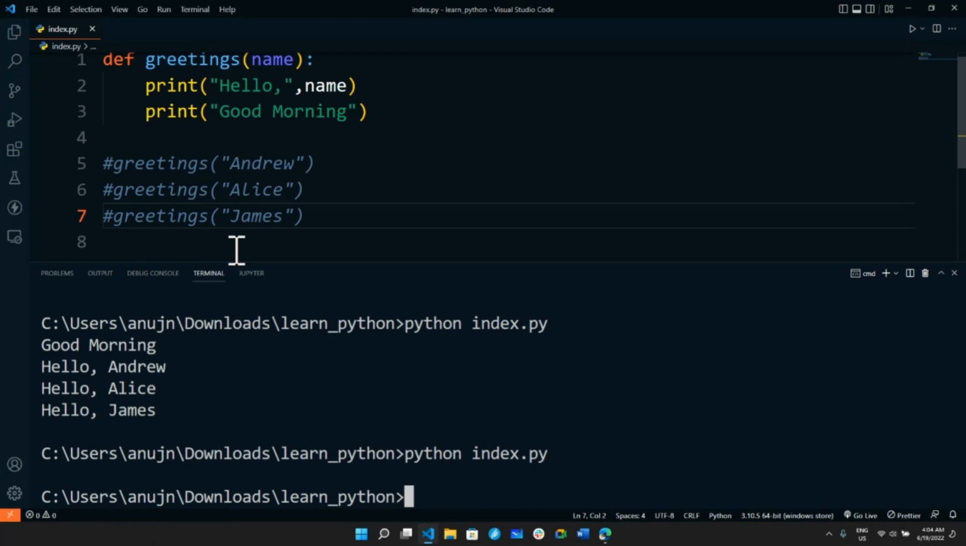Comment means I'm telling my computer, look, no need to execute these lines 5, 6 and 7. I'm telling my computer by putting a hash in front of these lines. So my computer knows, okay, I don't need to execute these lines. So my computer will not execute these lines.